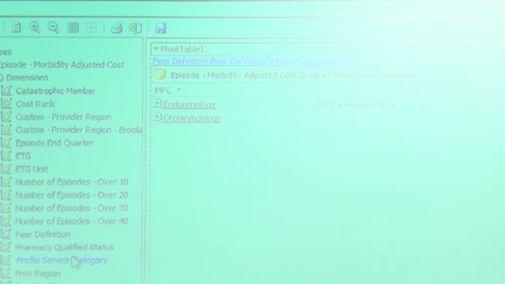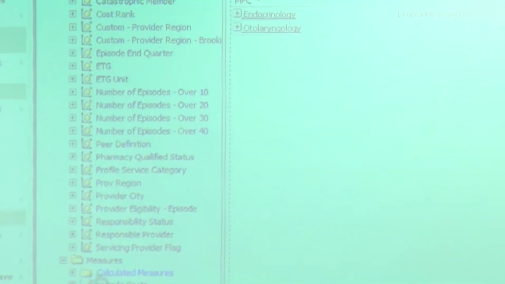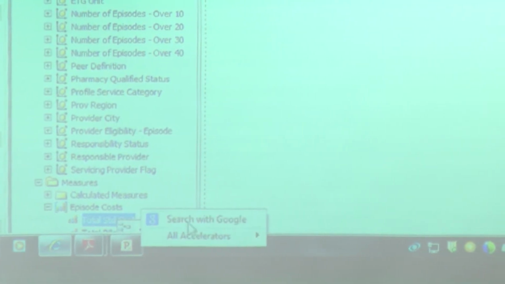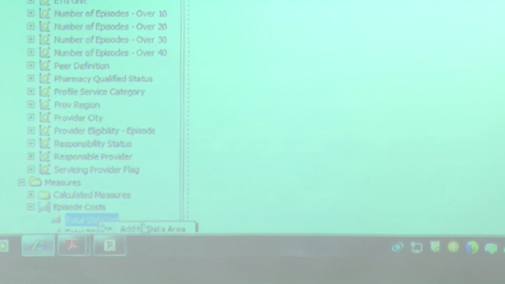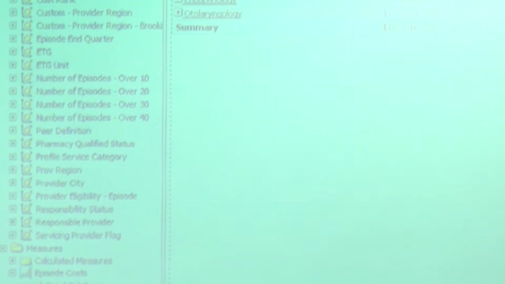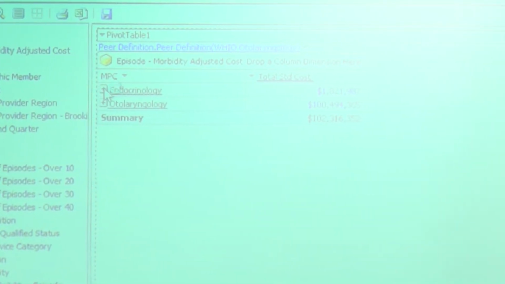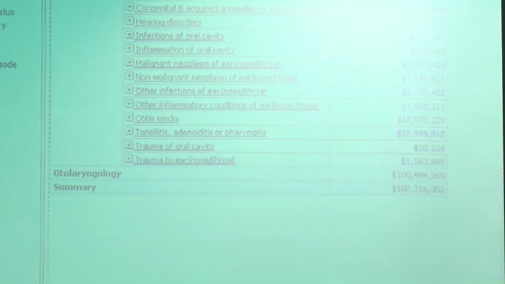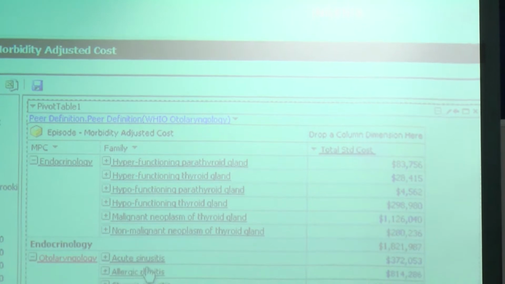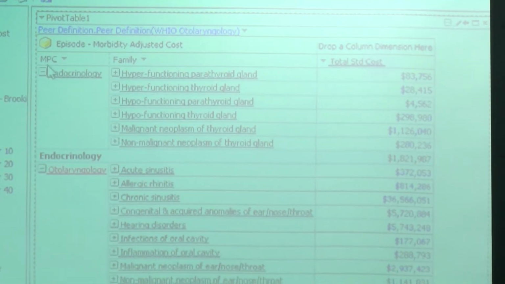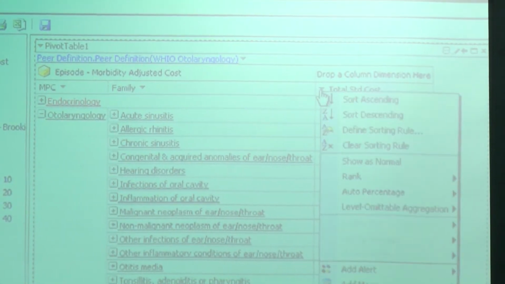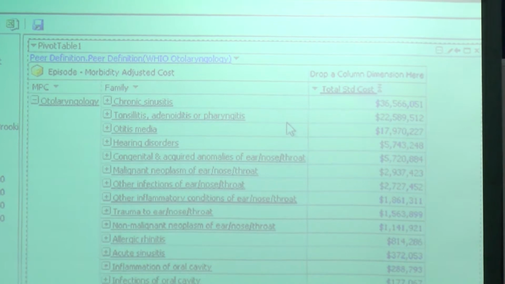That's it. And then what I did was I added measures, and I added episode costs, total standard cost to the data area. Whoops, if I could do this right, to the data area. Drops it in there, and then I expanded endocrinology, which is like, wow, that's not really a lot. There's nothing there. And then I expanded otal, and here we go. And then acute sinusitis is coming up under the otolaryngology, so I'll make that smaller. And then we can just sort that in descending order, and you got the chronic.